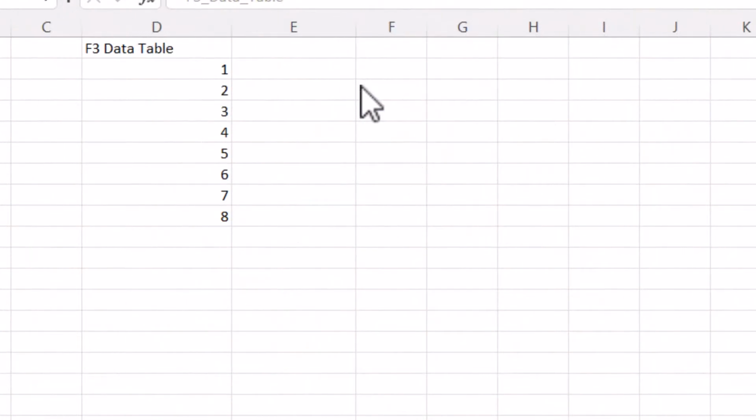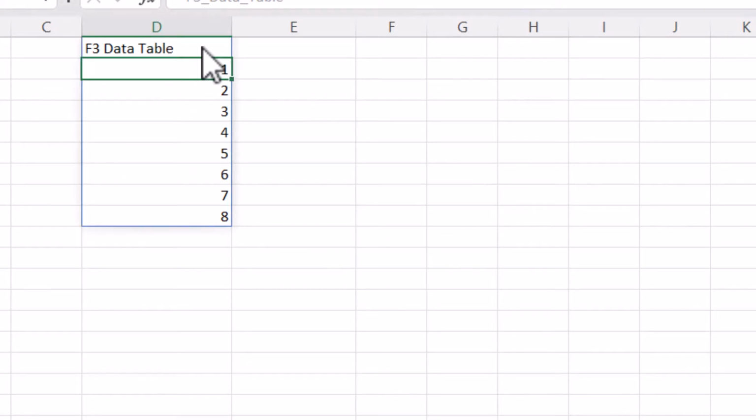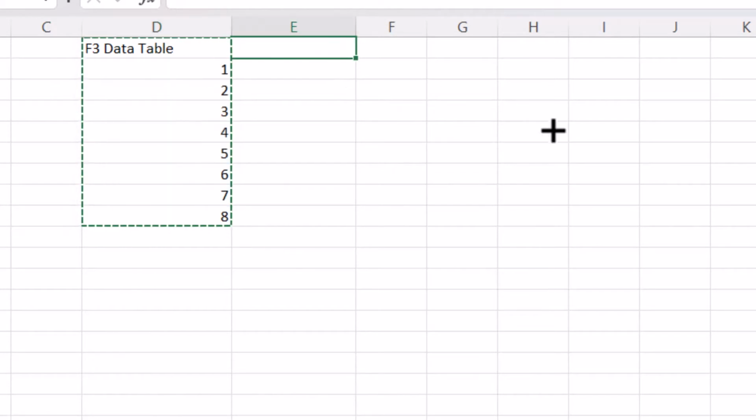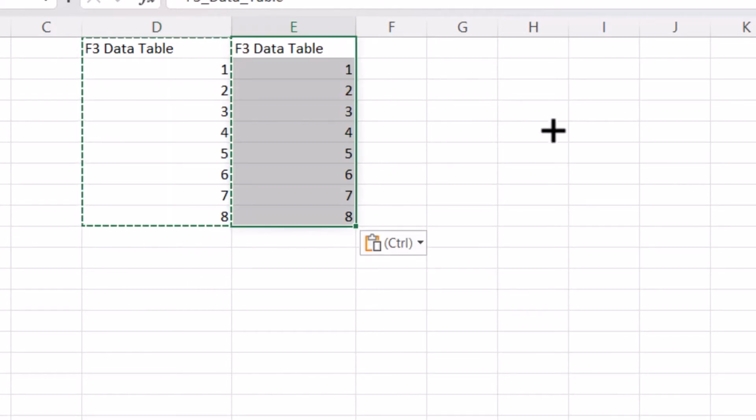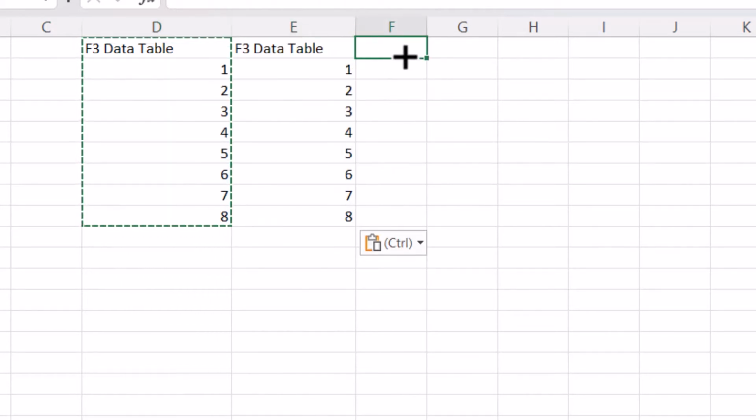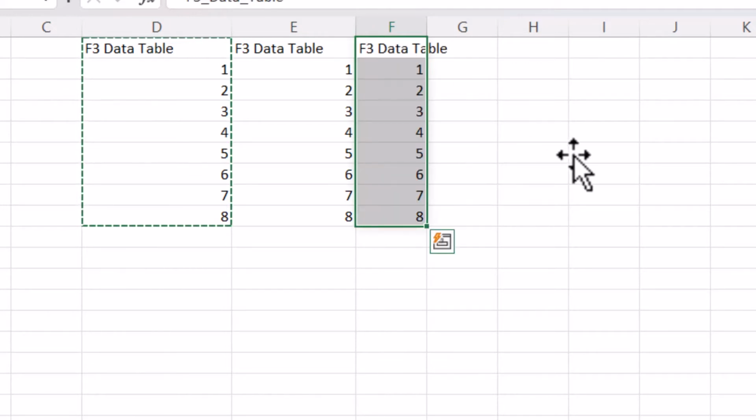Function F4 will repeat the last worksheet action that I have done. So if I select cell D1 through cell D9 and copy that, and I paste that information into cell E1, by going over to cell F1 and pressing on F4, you will see that the information in E1 has been pasted into F1.